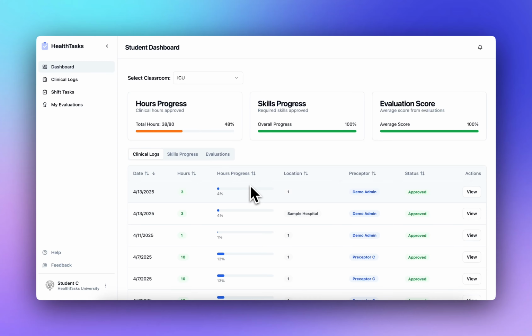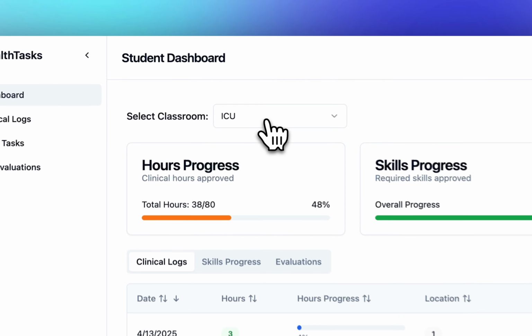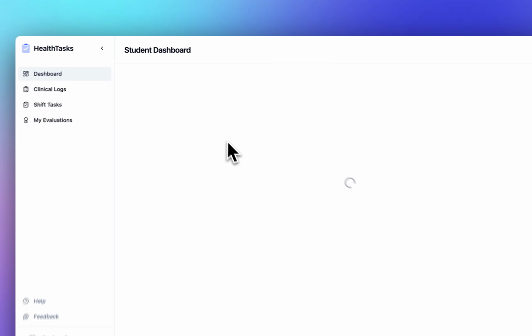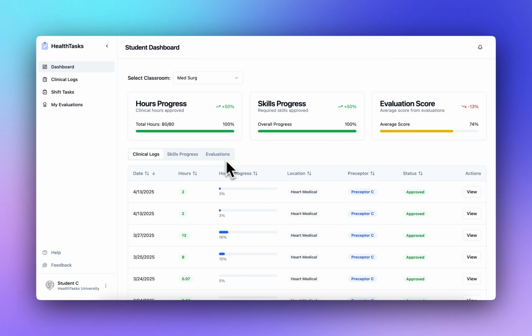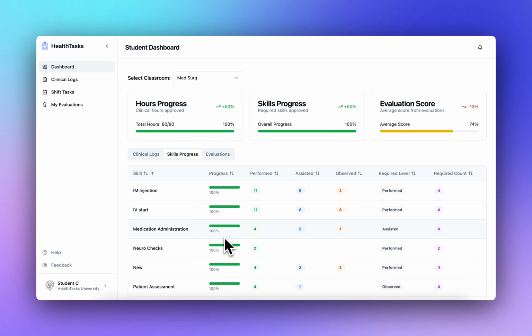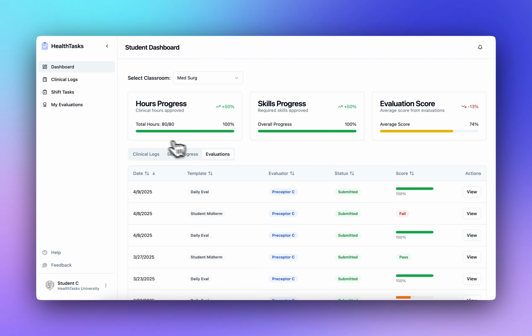Hi, in this video we're going to discuss how students can submit clinical logs in HealthTasks. So once a student is logged in, this is going to be their homepage, which is just their student dashboard. They can also toggle between the various classrooms that they are enrolled in, just to see the different analytics required for each classroom, as well as the skills progress templates required for each classroom and the evaluations submitted for each.